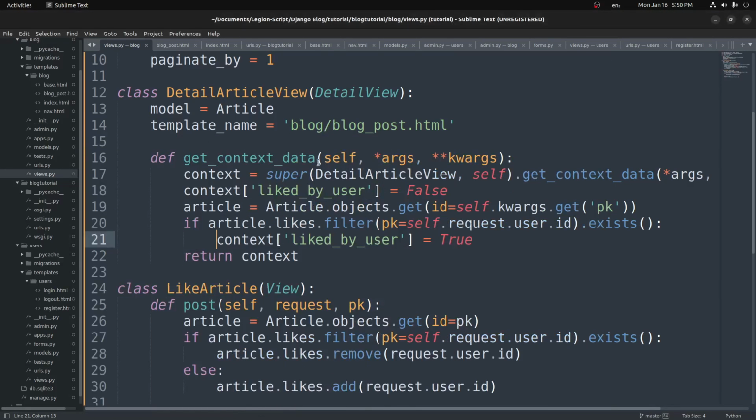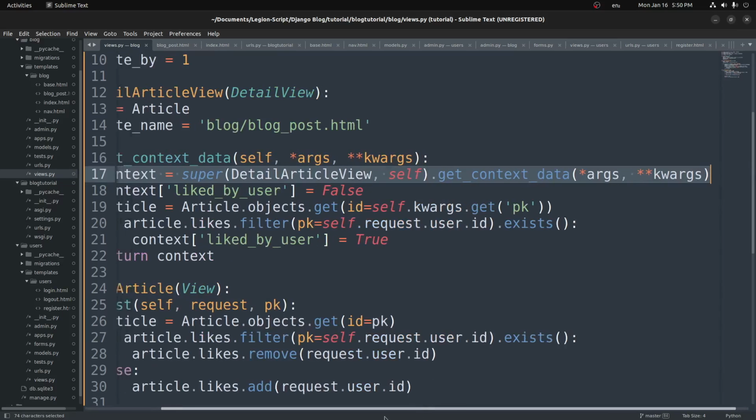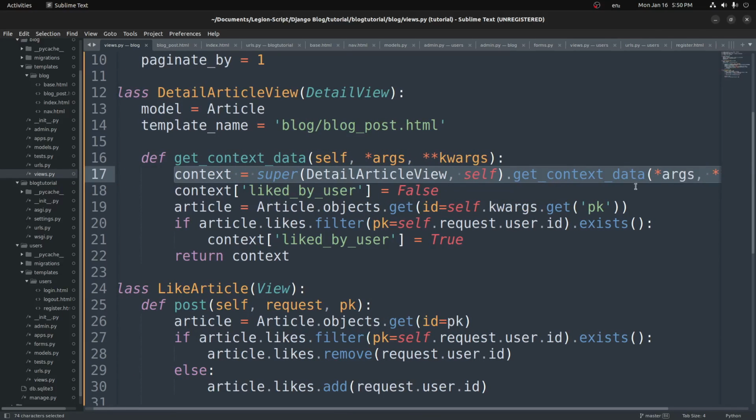Real quickly, let's go over this context data because I kind of made a few mistakes there. First, we're going to get the previous context data set by this generic view by default using this super and get context data. Then we're setting a new value inside of there, liked by user equals false. Then we're going to get our article using this Article.objects.get, and then we can get our primary key of the article that we're on using the kwargs and .get to get the primary key out of there. Then we're checking if the user's already liked the post. And then if they have liked the post, we'll set that context value we created, this liked by user, equals true. Then we'll go ahead and return that context. So that's what we're doing there.